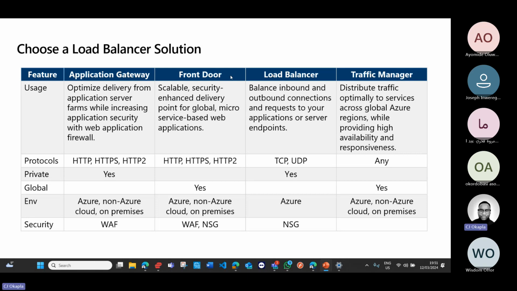Azure Front Door is the next one. It's quite scalable. It has enhanced security and a delivery point for global microservice-based web applications. It's really good. I've used it before. And then we have the basic load balancer, which helps with normalizing the outbound and inbound connections. And then we have the Traffic Manager, which distributes traffic across global Azure regions.